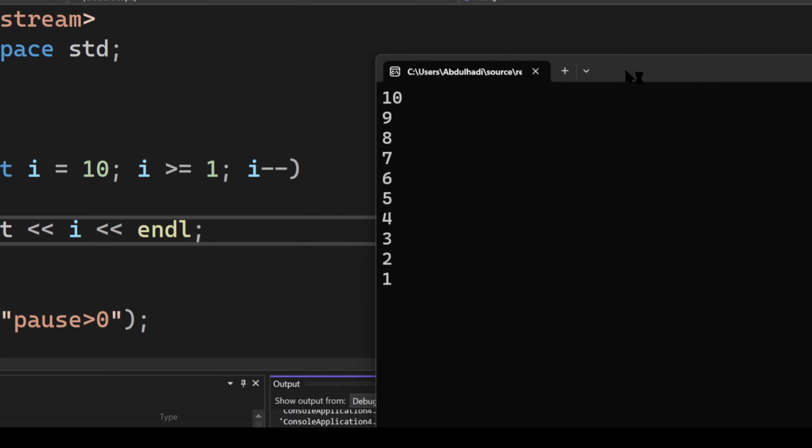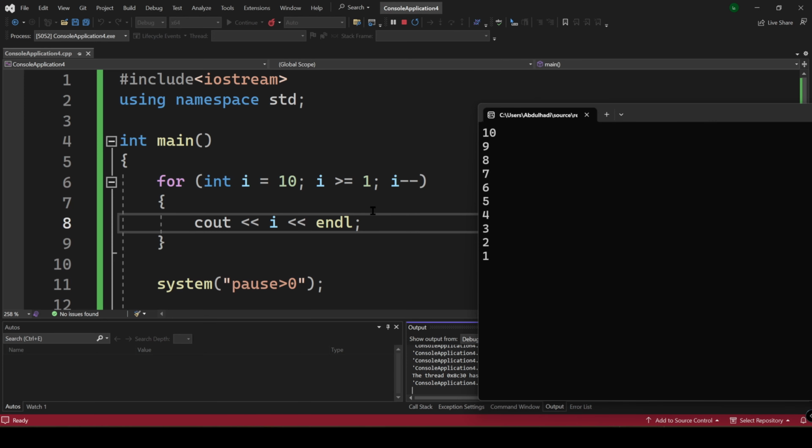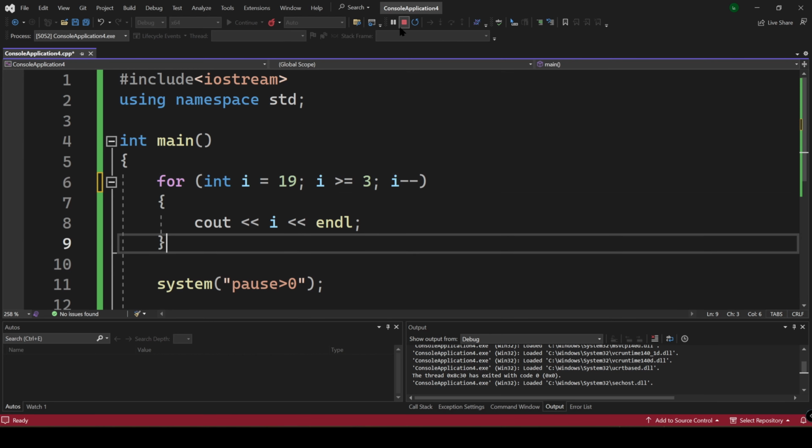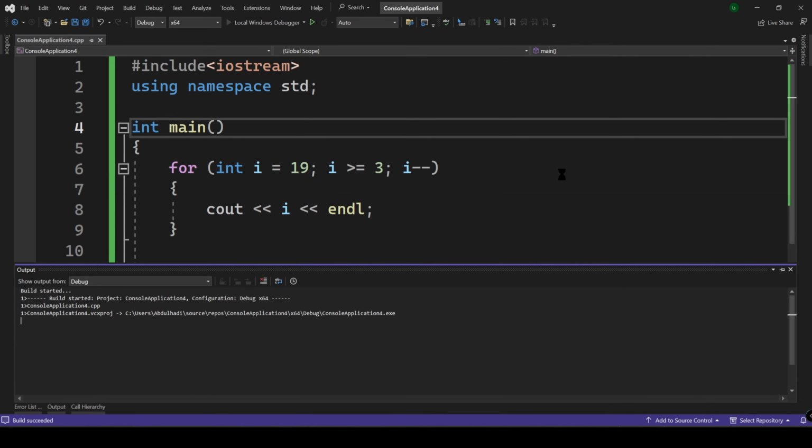Okay, we actually succeeded at doing that. As you can see, we printed numbers from the initialized value, whatever that value was, to the last number that we want to print. So we can actually change that. You can make little changes to this for loop. So if I wanted to start from, let's say, 19 to 3, let's see how things will be different.